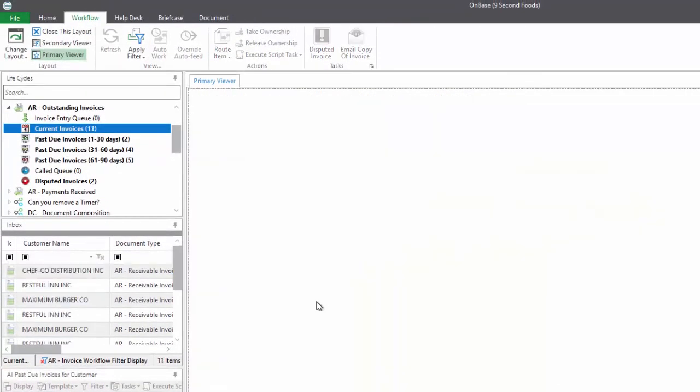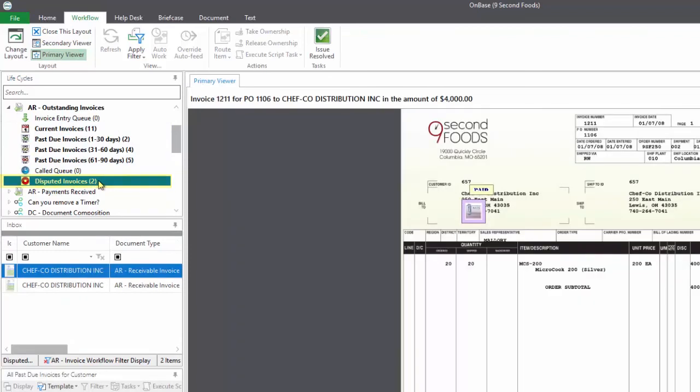With that click, the document transitioned where it was told to go, from the current invoices queue to the disputed invoices queue. You can see that the current invoices queue now shows 11 documents instead of 12, and the disputed invoices is showing a count of 2.